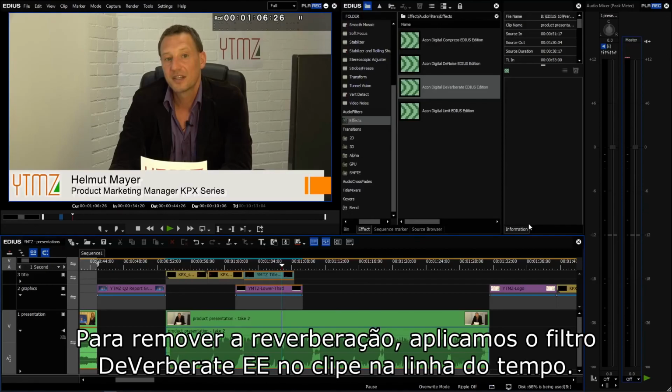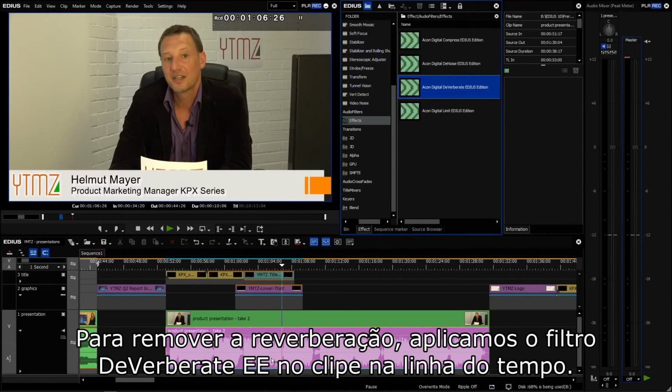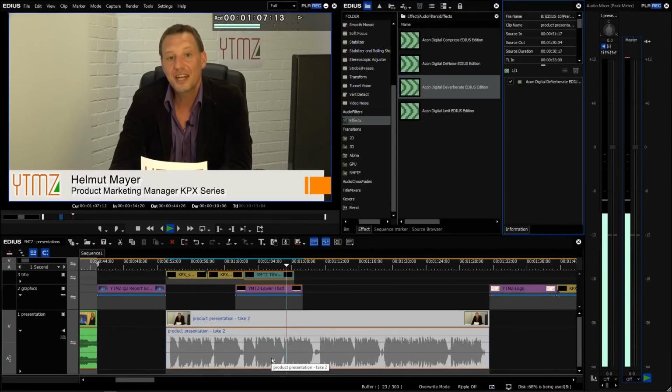To remove the reverberation, we apply the Deverberate EE filter onto the clip in the timeline.